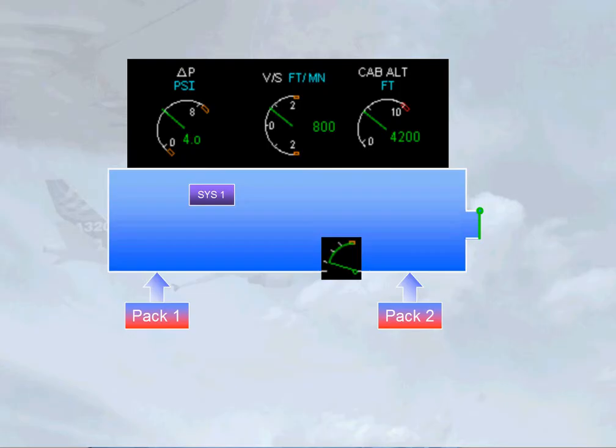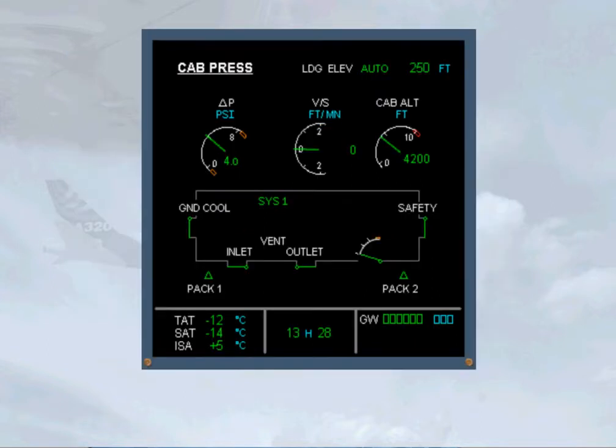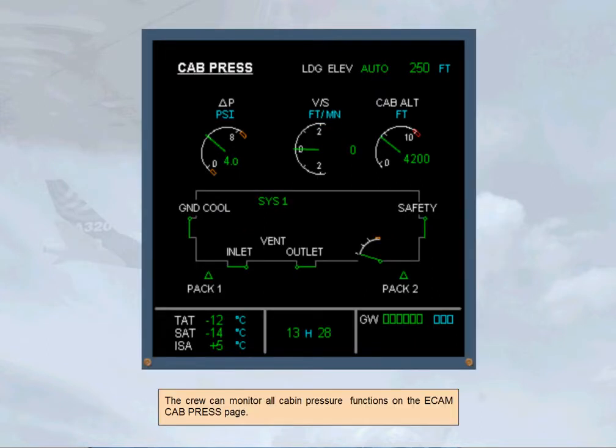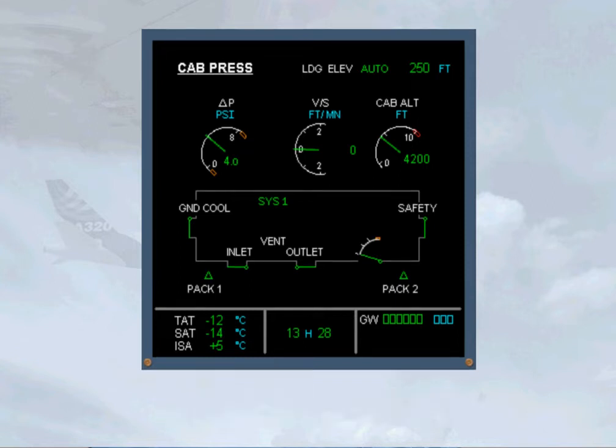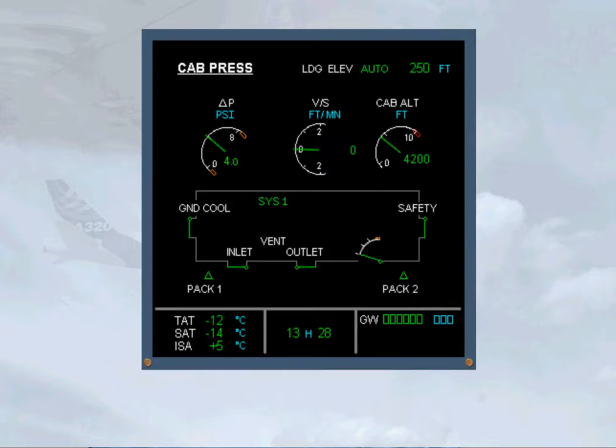The crew can monitor all cabin pressure functions on the ECAM cabin pressure page. Let's look at the information associated with the pressurization system that is presented on the cabin pressure page. The pack indication is displayed green when the associated pack is on. The outflow valve position can be monitored and the system controller in use is shown.